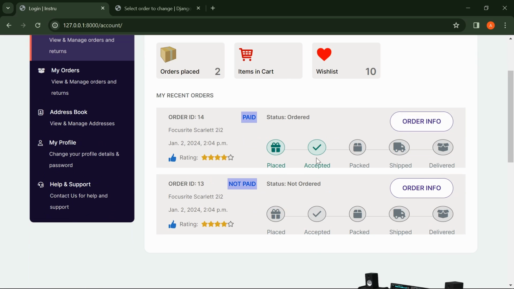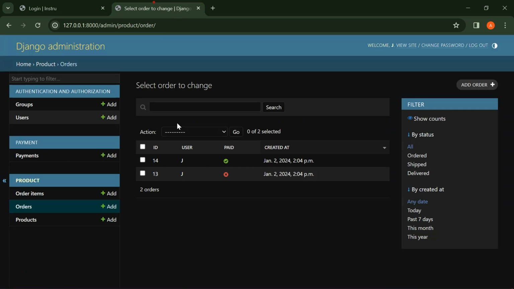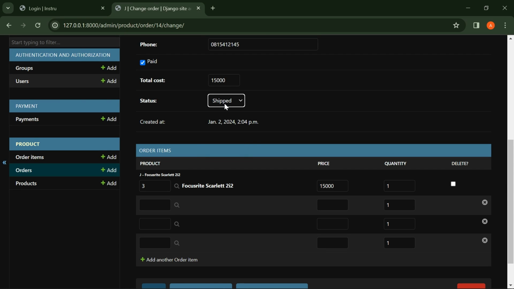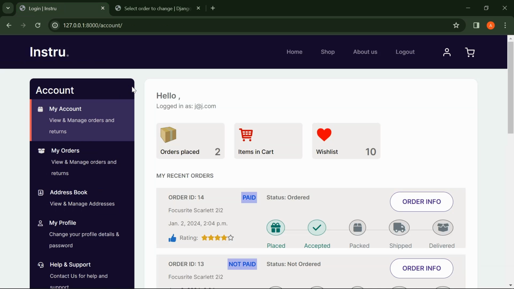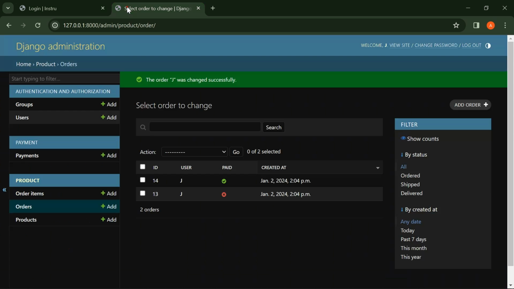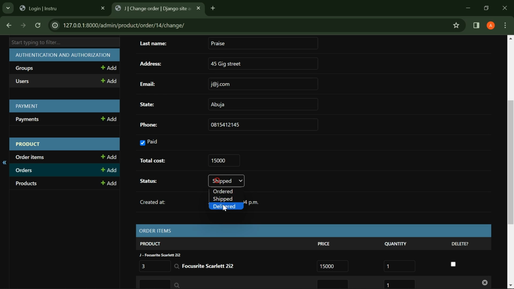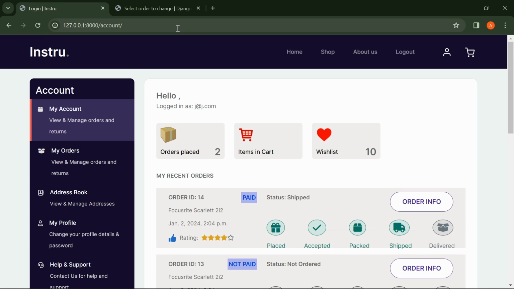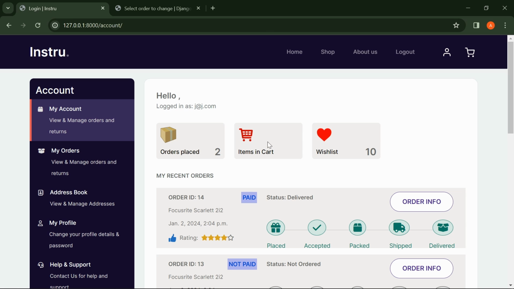So now, what we can do is, let's go to the one that's paid and change it to be shipped, save, refresh this, and see, shipped. As you can see, it has now changed from being placed, accepted to packed and shipped. If I also change it to delivered, it will also update here as delivered.